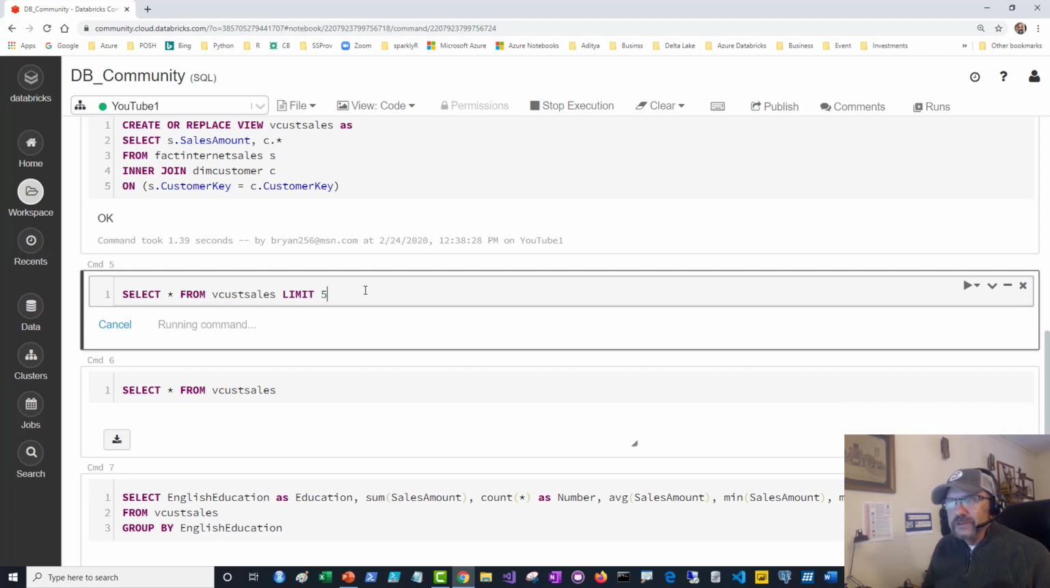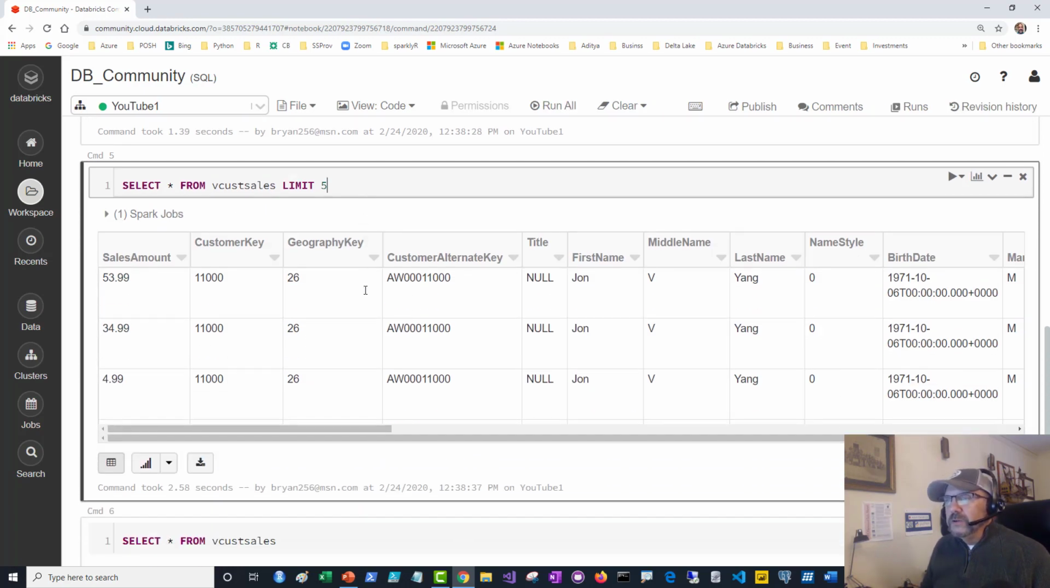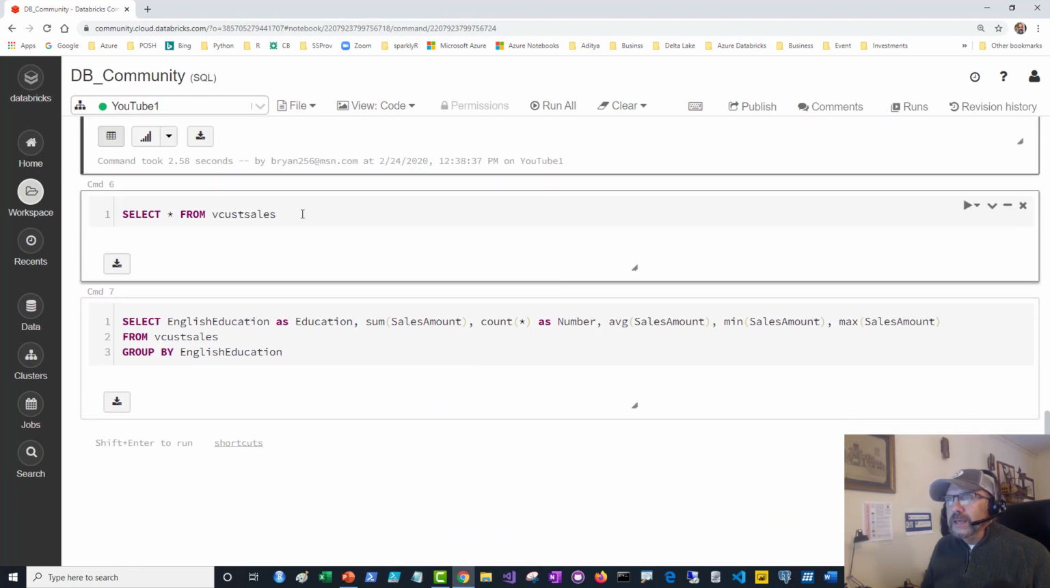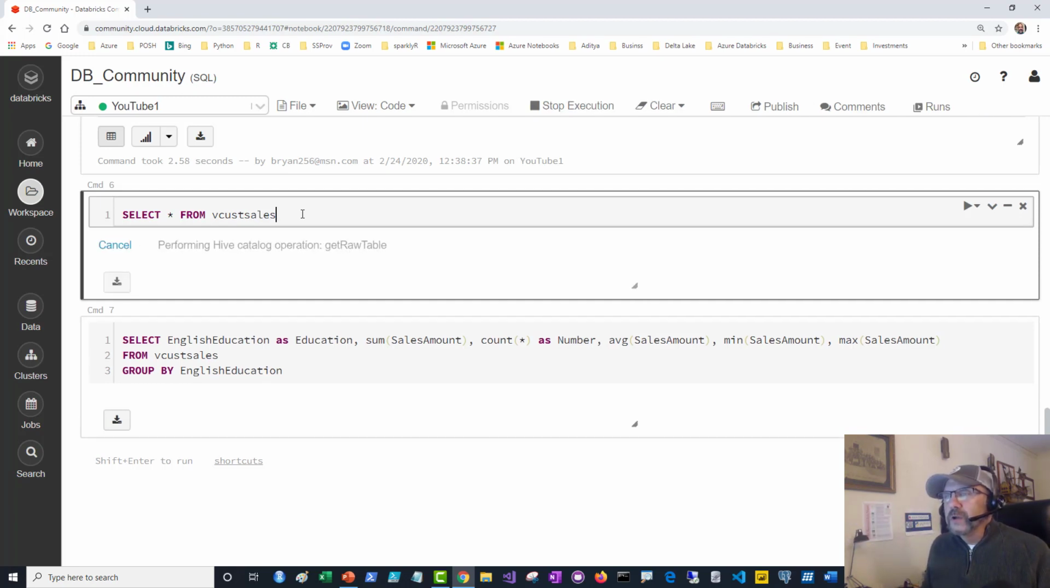Now I could save this as a table as well. I could actually say create table as, select from, etc. But you can see I've got this here, which is great. Now that I've got that, I'm going to show you what this is all building up to, which is code-free analysis. So I'm going to run select asterisk from cust sales.